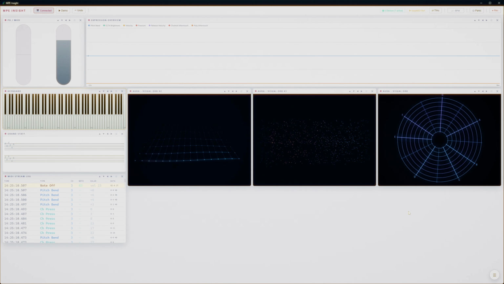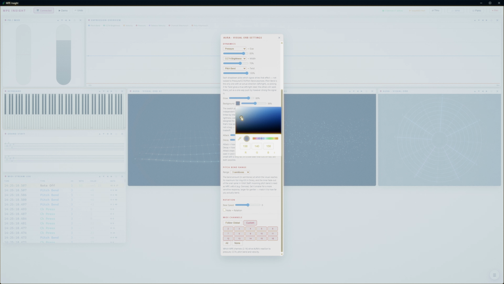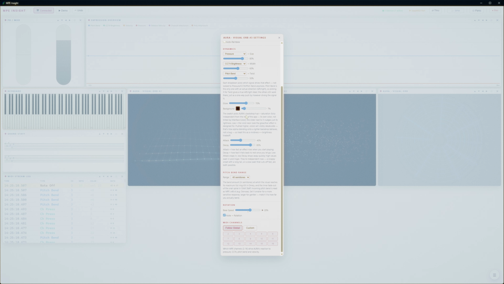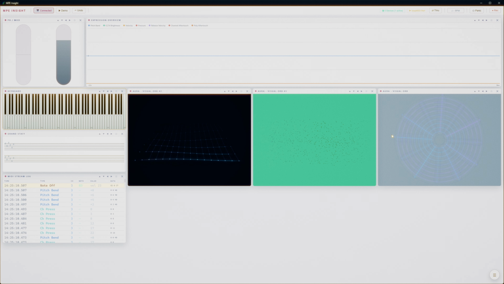Let's talk about customization for a second, because MPE Insight goes pretty deep here. There are 8 built-in themes, and the whole color theme is adjustable. Or you can dial in your own hue, saturation, or brightness. Aura has its own independent background color picker on top of that.